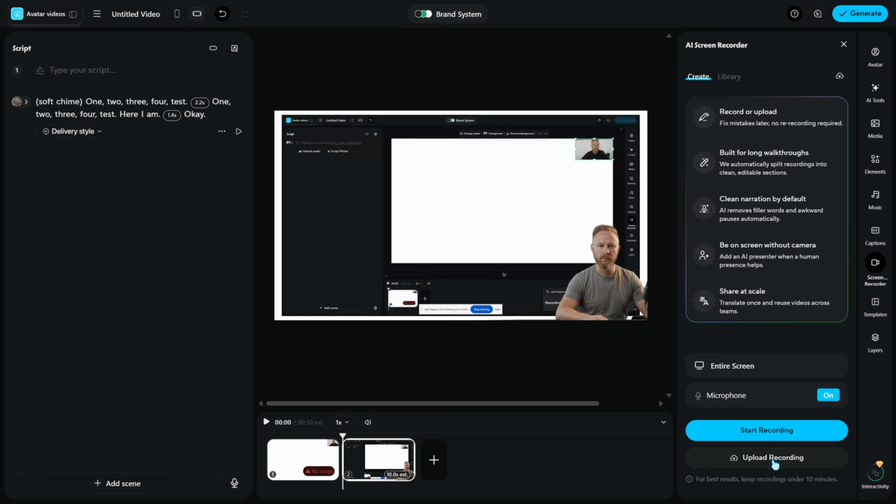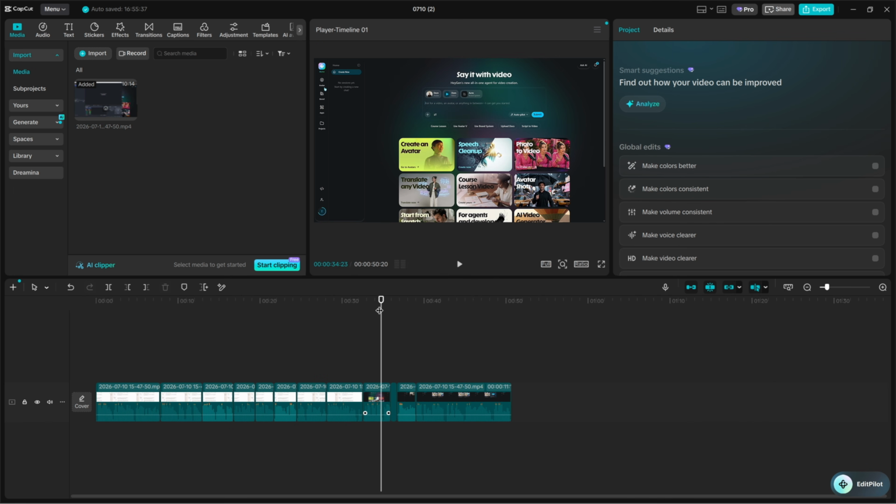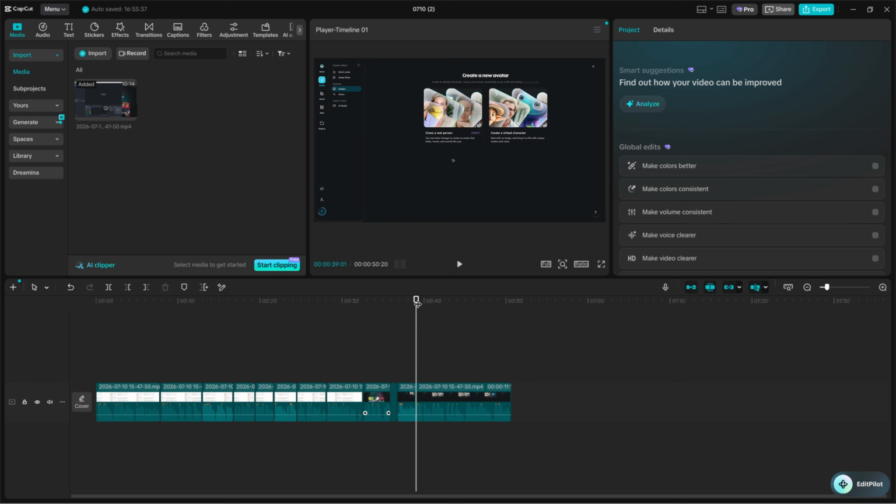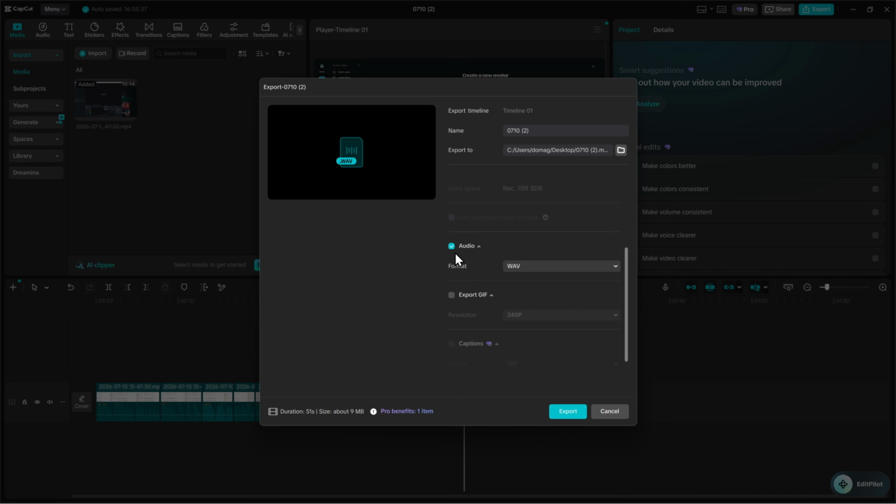For example, I have recording in OBS, and then you can import that. But I'm using slightly different process. So here is part of my screen recording that you just saw in the previous part of the video. Here I am in CapCut. After you cut all of the silences and pauses in your video, then you can go to export, then click on audio and export all of the audio from your screen recording.